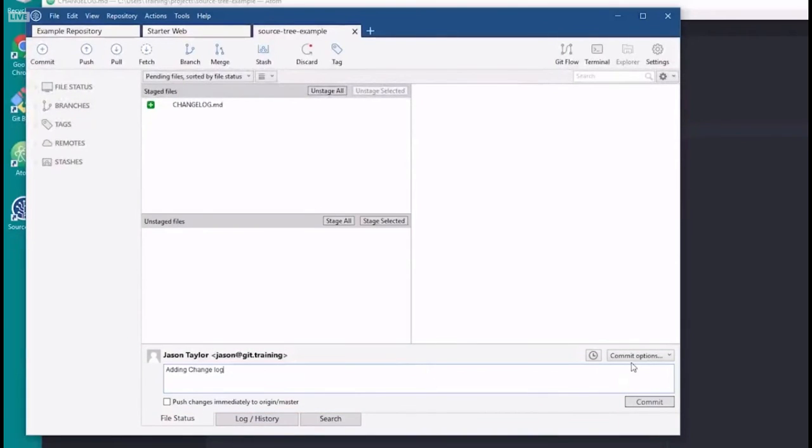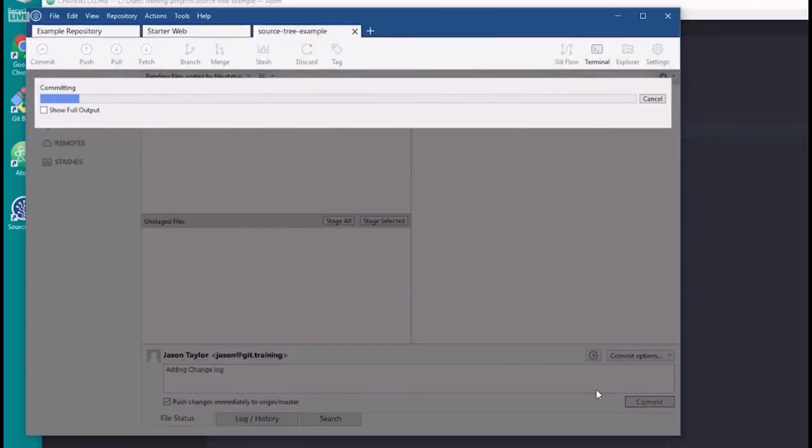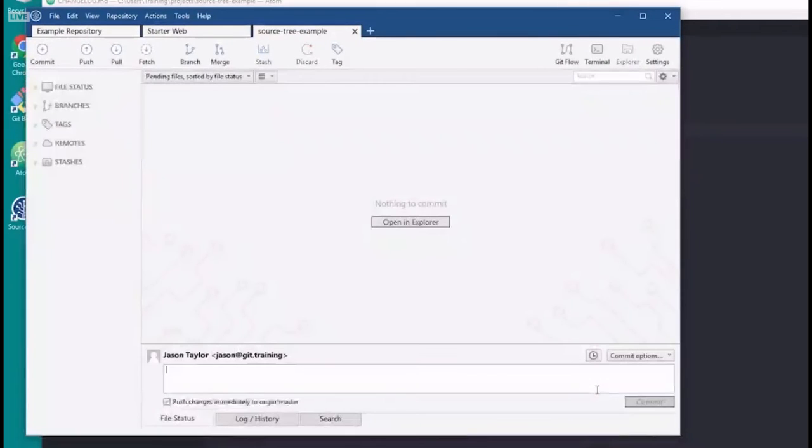However, this time I want to do two operations at once. Since we have already pushed our changes up to GitHub and we're tracking on the current branch, master, we have the option to push changes immediately to origin master. Let's check that box first. Now when we click commit, our changes will be committed to our local repository and then pushed up to GitHub.